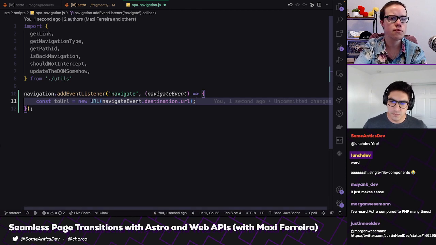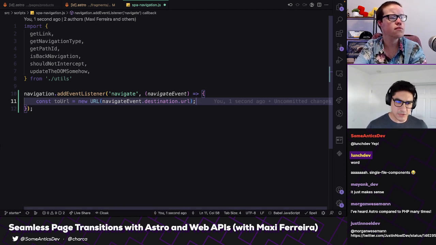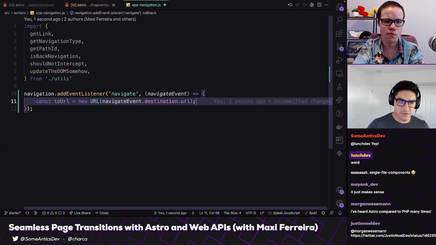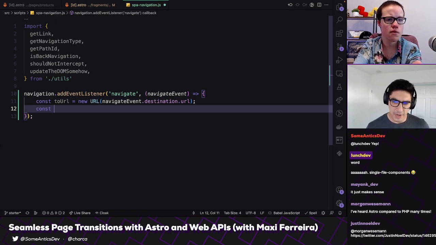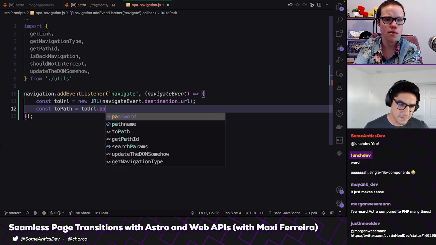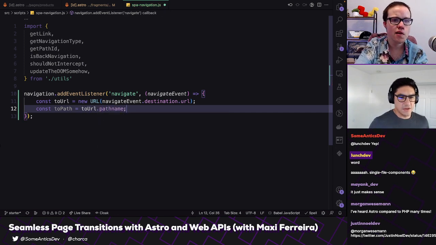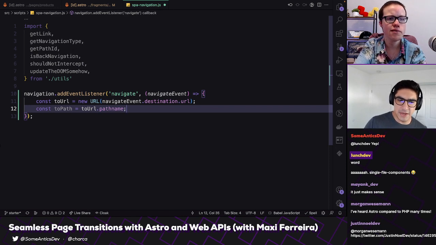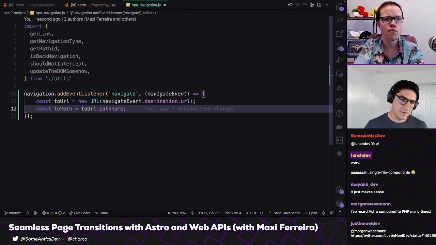We can also grab the path from this, everything after the domain name, by defining another constant called toPath, which is equal to toURL.pathname. So when we navigate to the page localhost/products/1, toPath will be /products/1.